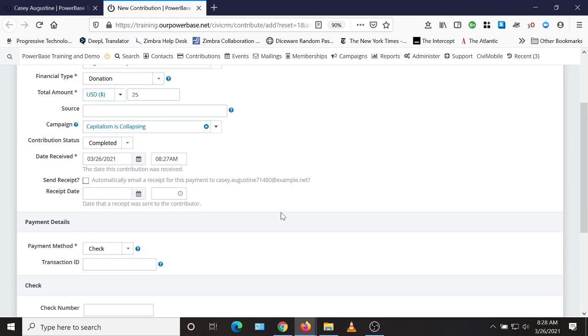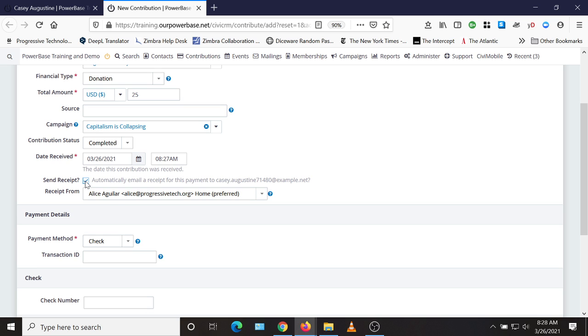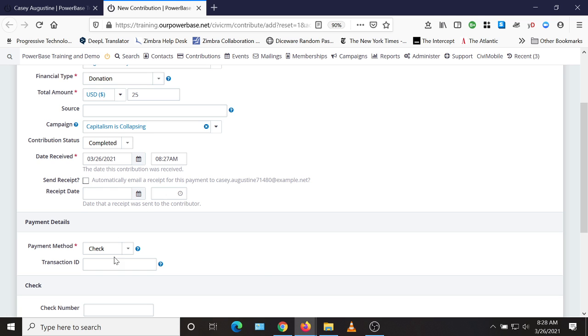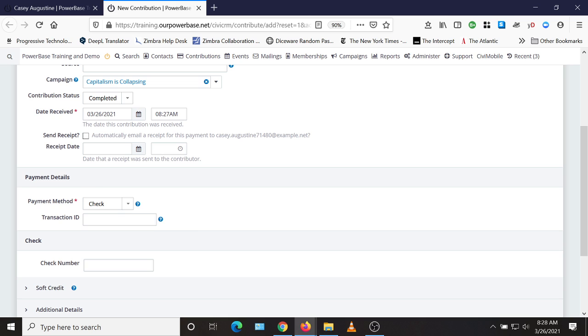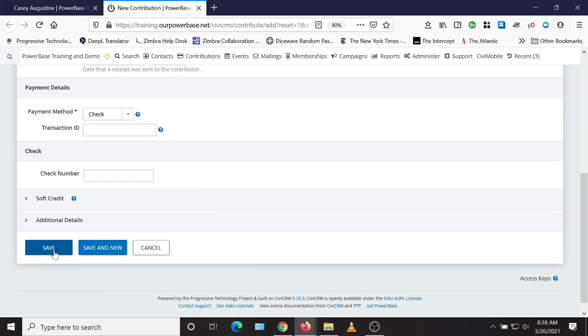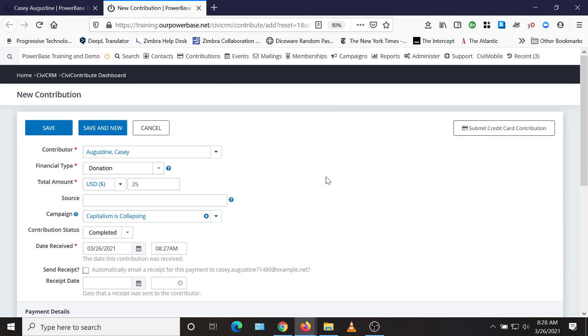When you received it, you can send a receipt if you like, right? Just by clicking that. And then you can say who it's from. And then you can continue putting the date that the receipt was sent. If you did that, you can enter the payment method and you can hit save. Let me show you the other way.